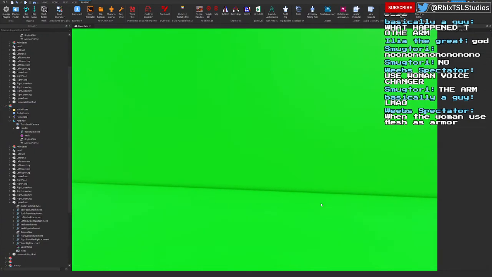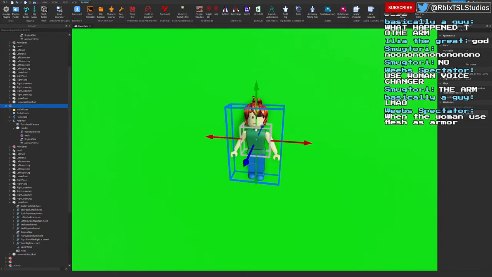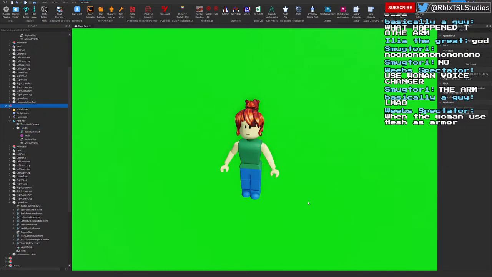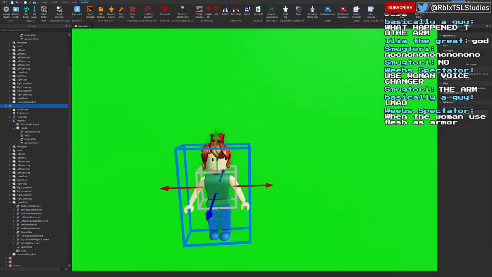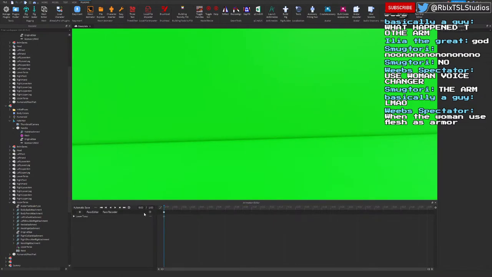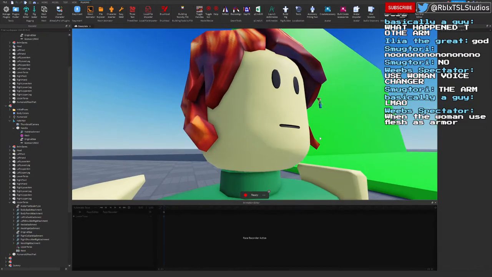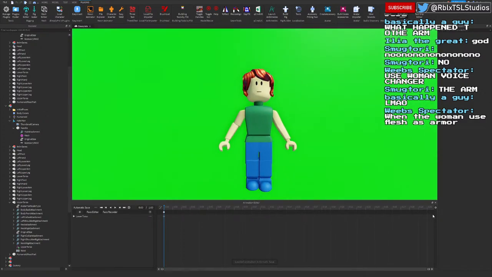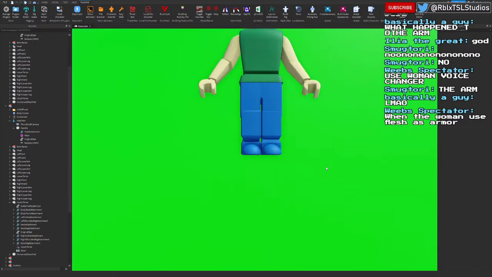Okay, without seeing anything. Actually, we gotta get rid of the cast shadow on that one. Let me see if I can time this right. If I can time this right. No, I can't time this right. Maybe. Let me see here.